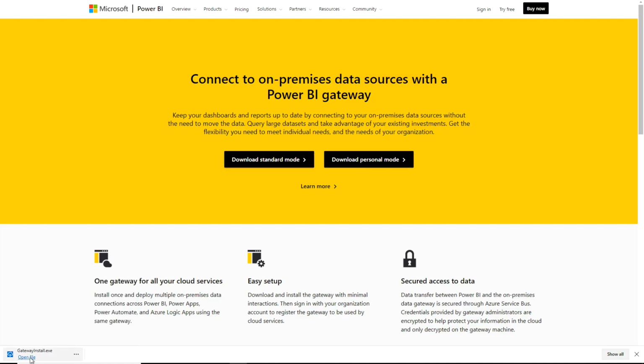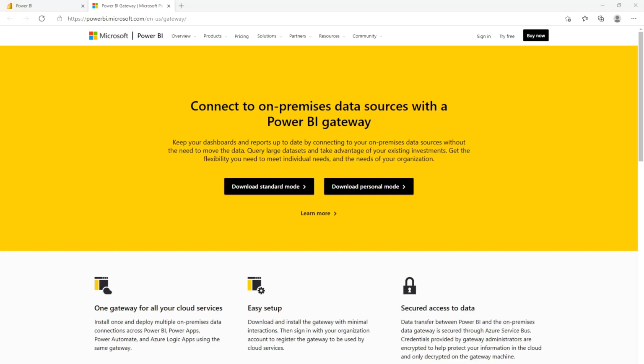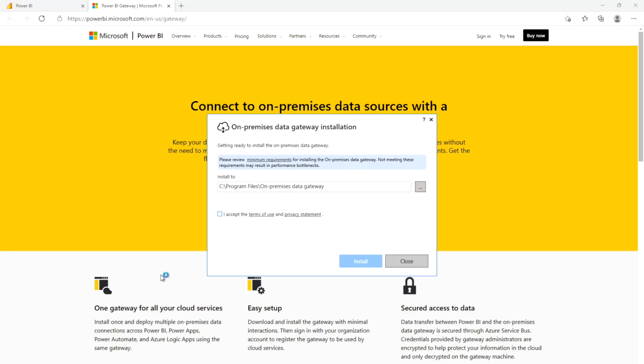Now you can open the file and you need to follow the simple instructions to install it. First, you have to provide the location where you would like to install and make sure it's going to install on the same machine where your data source lies. For example, I have installed my SQL Server on-premise on this machine, so it should be on this machine only.